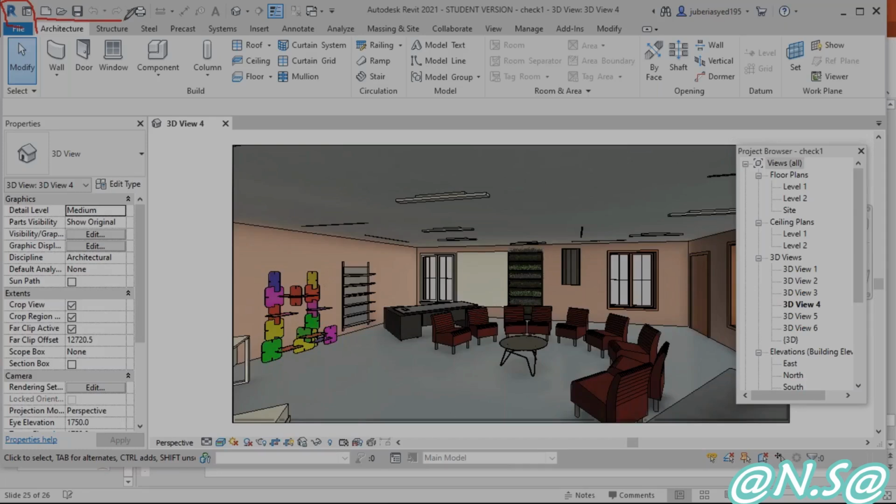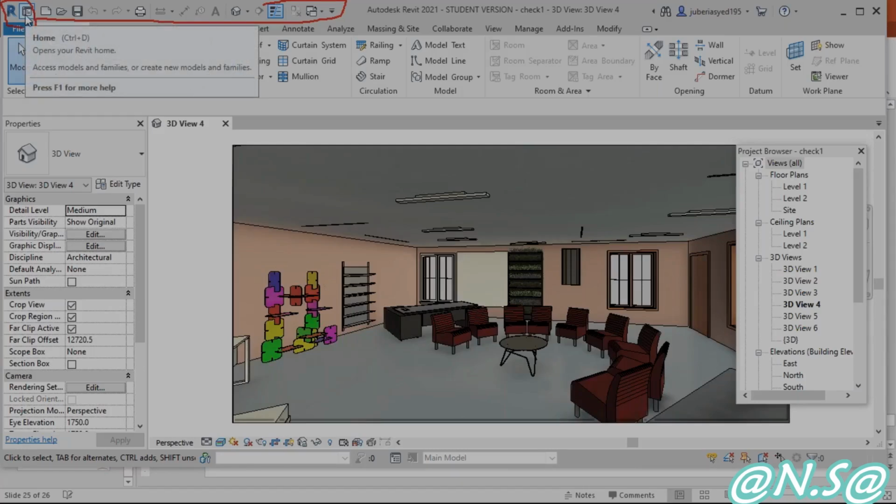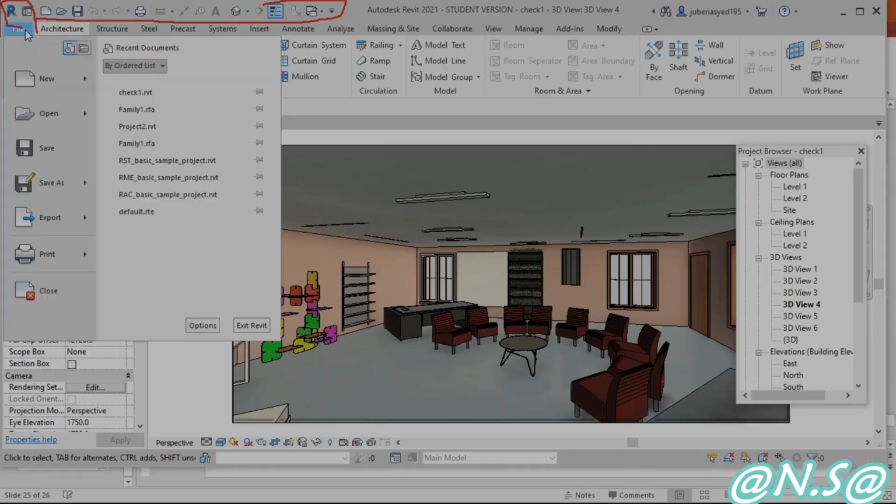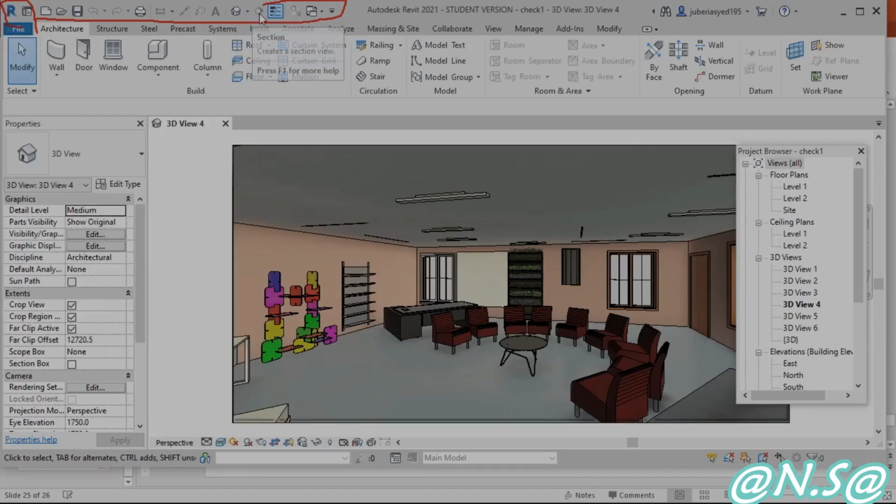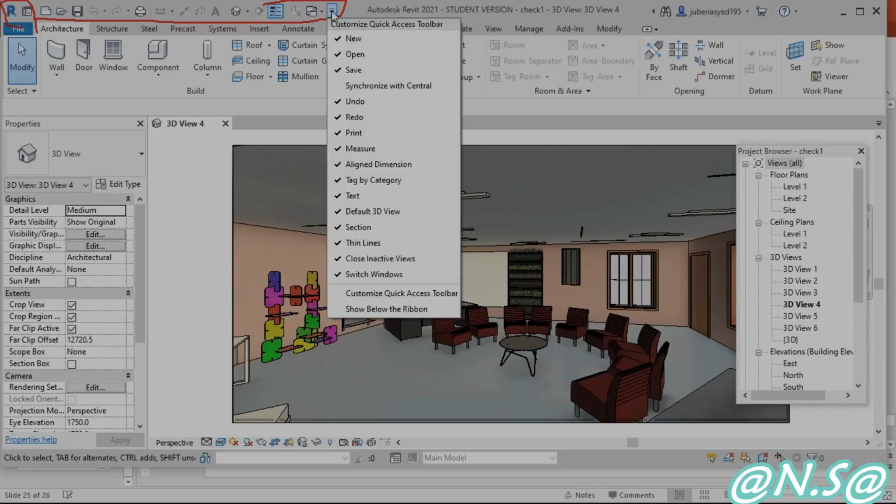And next, just beside this options menu, this is the quick access toolbar. Here you can see some tools on this toolbar. These are the same tools: home, save, new, open, save as. So these tools we can also see in the file menu. And 3D view, section views, thin lines. These tools are placed on the quick access toolbar for easy and quick access. Multiple times we use these tools, so that's why they are placed on the screen in the quick access toolbar.